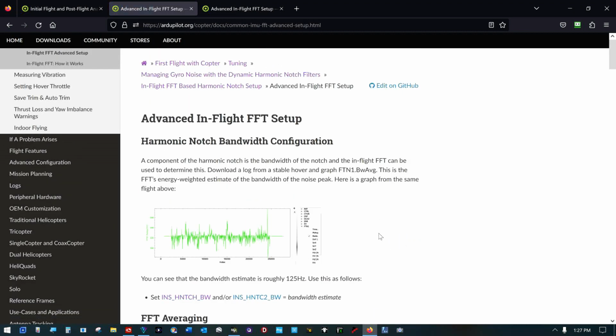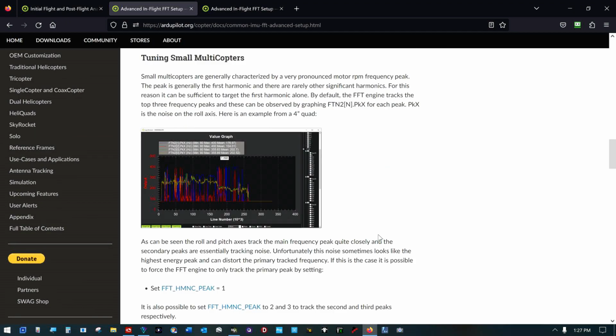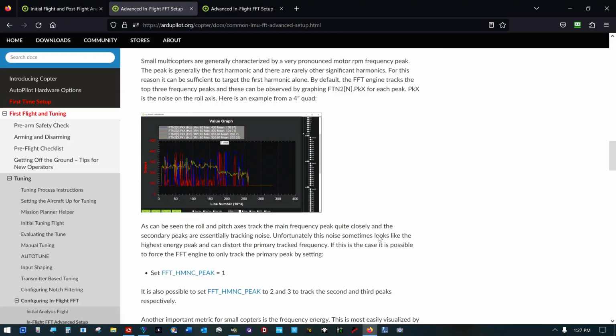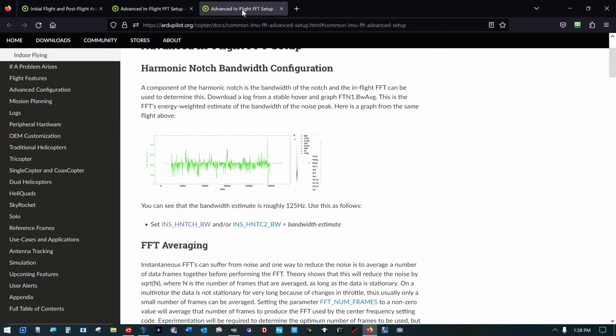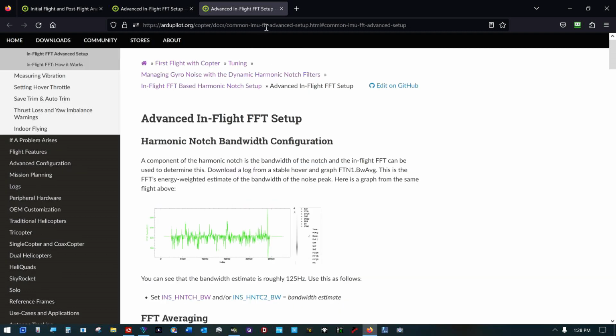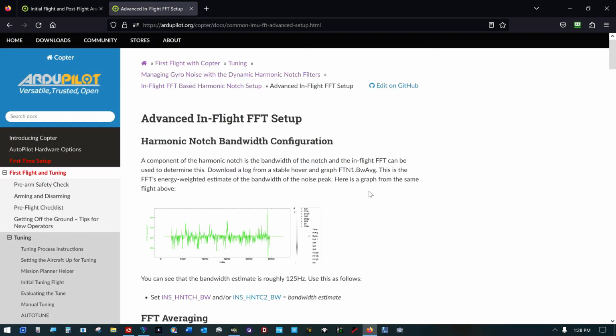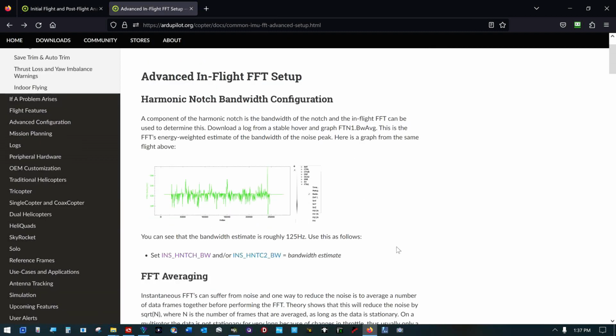So yeah, we're just coming right back around and around. Oh no, here we are. This is the advanced in-flight setup, what I had this tab set for. So it's just 2 screens away from that other one. So let's see here.